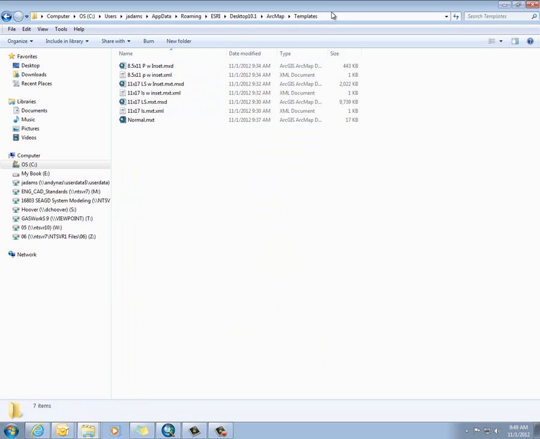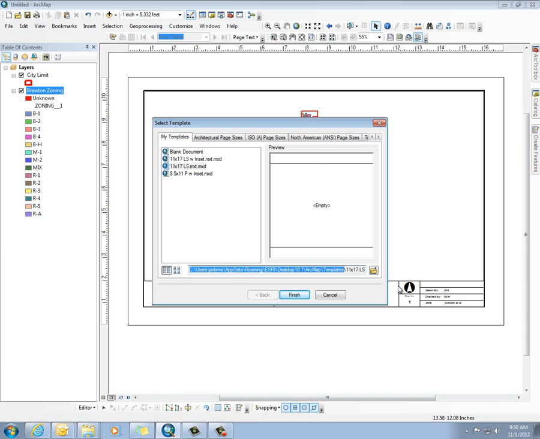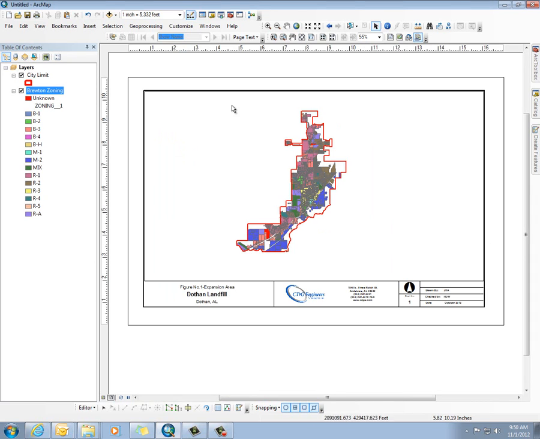We'll give you a few moments. Go ahead and pause the tutorial and copy those over to your drive. Once they are pasted, you can close out of the Windows navigation panes. Now that you have the templates on your hard drive, I'd like you to go to My Templates and select 11 by 17 landscape. Hit Finish, and it will bring in that border that we talked about earlier.